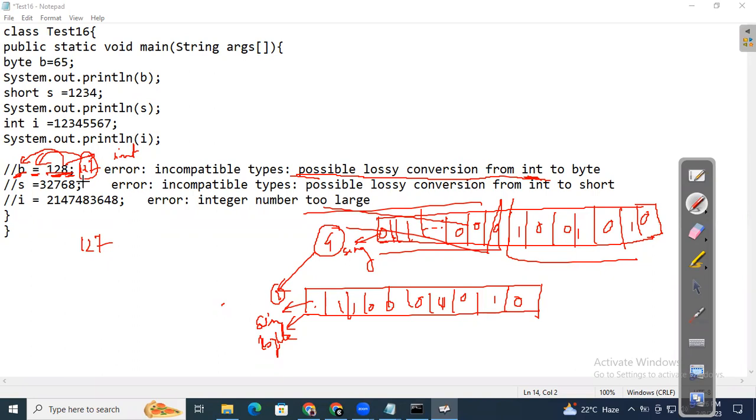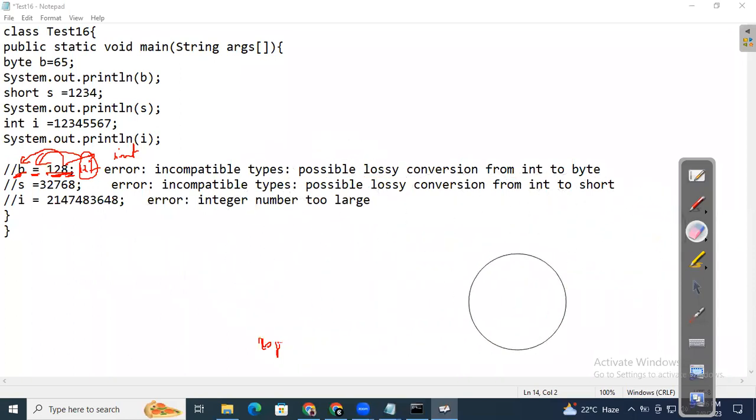Okay, but this is also a conversion from higher type to lower type, but you are not going to lose anything. But if the value is not within the range, if it is out of range, 128, out of range, so when you do the conversion, you will lose something. Some bits you will lose. So this is possible loss of data.